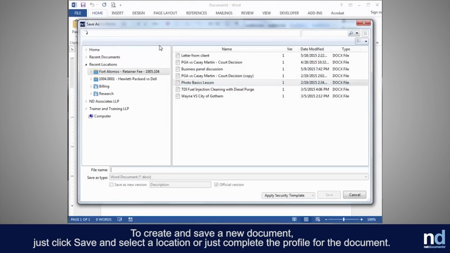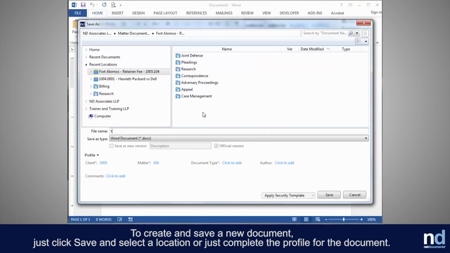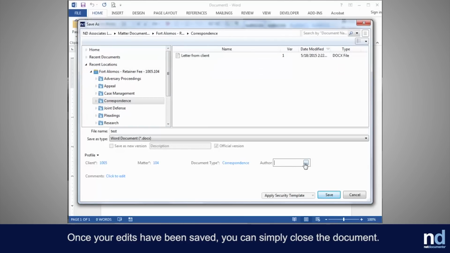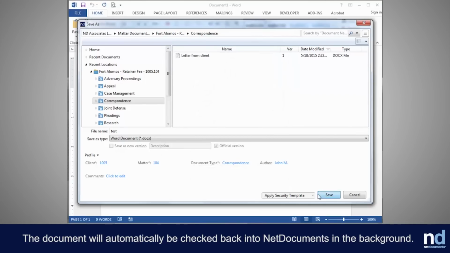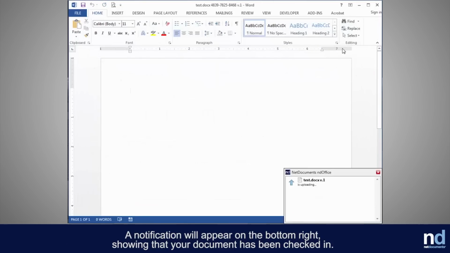To create and save a new document, just click Save and select a location, or just complete the profile for the document. Once your edits have been saved, you can simply close the document. The document will automatically be checked back into NetDocuments in the background. A notification will appear on the bottom right, showing that your document has been checked in.